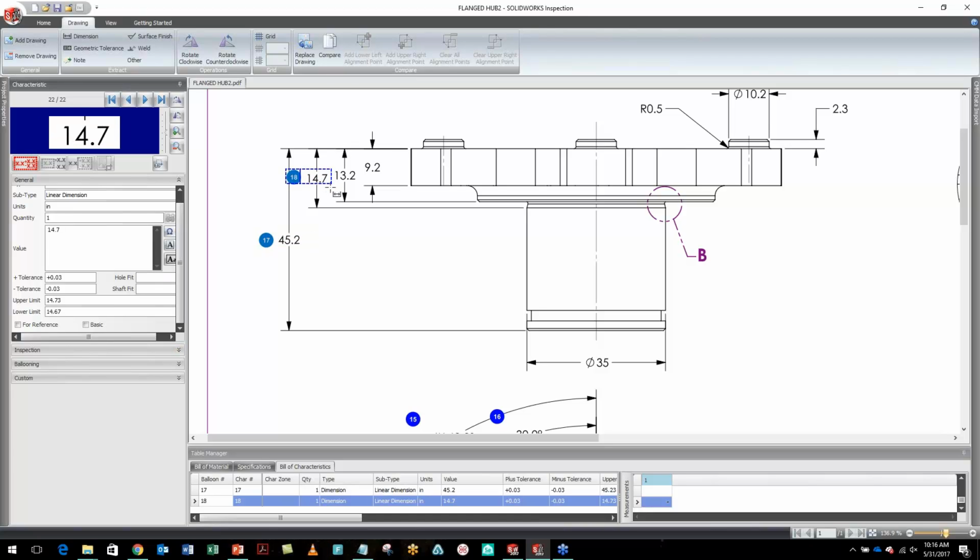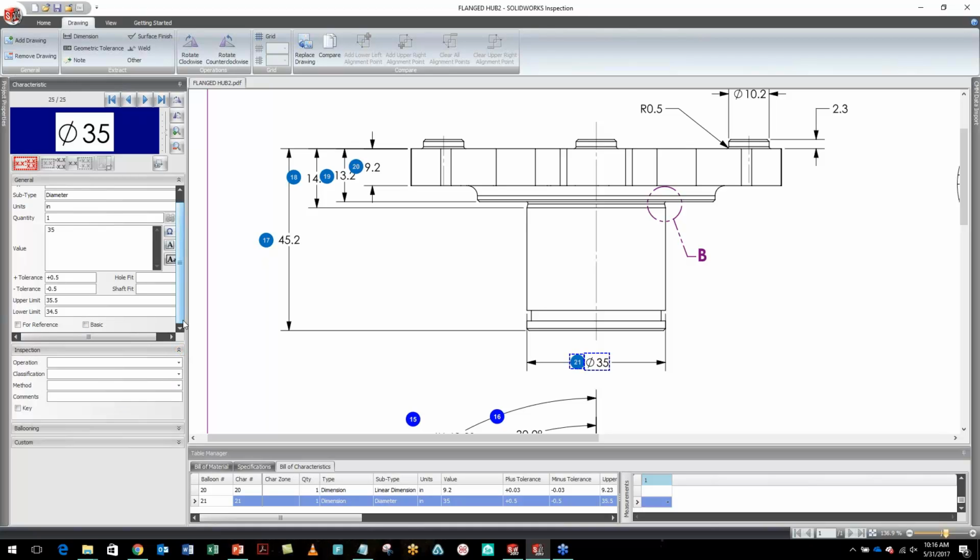If we wanted to start adding some additional balloons, again, we can just start dragging this. The optical character recognition is almost like taking a picture of these items and pulling information from it. If I wanted to add any additional information, such as an operation, I can use these drop-down menus as well. So again, I could change the classification. Maybe this is critical. Maybe I want this to be a key dimension, or I can add any type of comments.